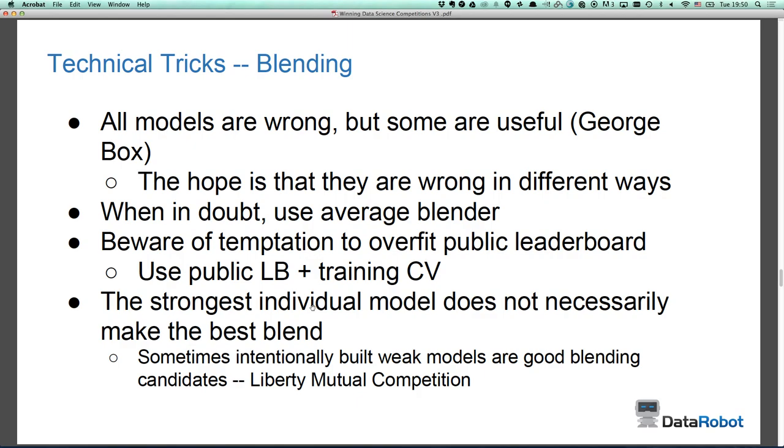One thing that's very useful in building a blend is that you are not going after the strongest individual model. You want a model that works, but you also want a model that is different. Sometimes intentionally building weak models helps a lot when you add them to a strong model.